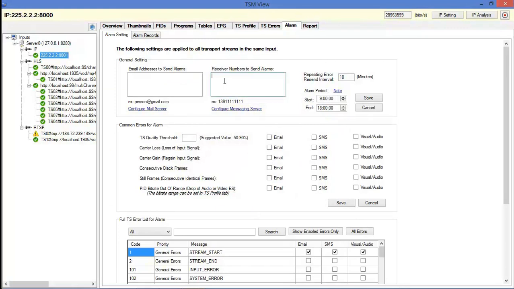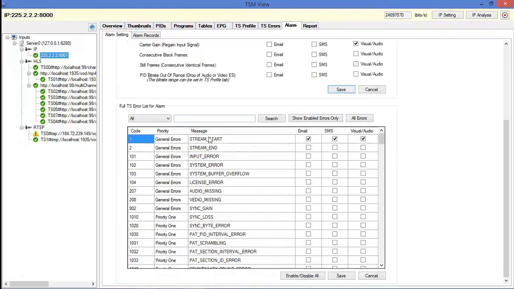To prevent too many alerts for the same types of errors, you can set the minimum time interval for sending out repeat alarms. You can also set up a time period to send email alarms. Under the Common Errors for Alarm and Full TS Error List for Alarm section, you can specify which error types will trigger an email or SMS alarm. To select errors, check the error code and save your selection. Because the TSM error list is long, the search function helps you find the errors you're interested in.